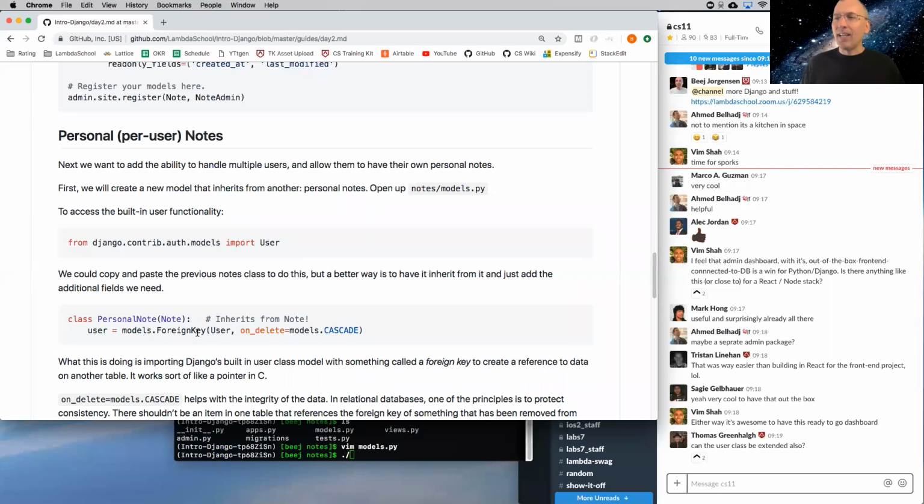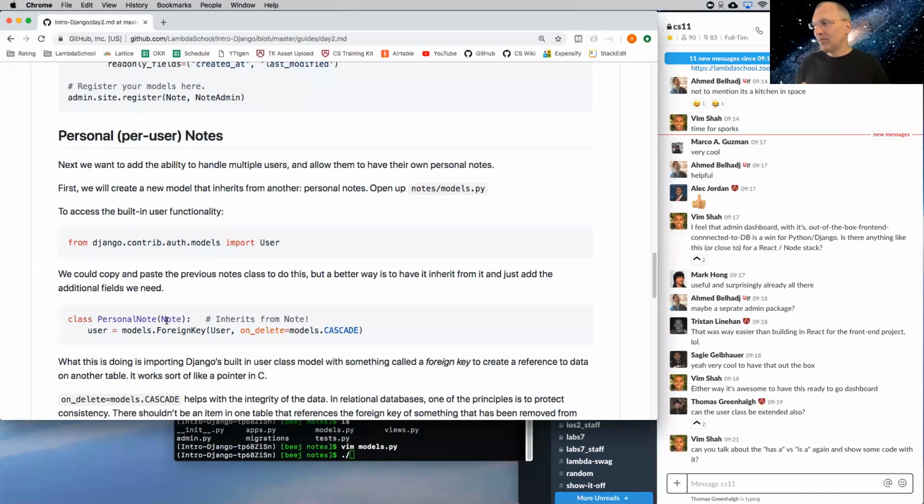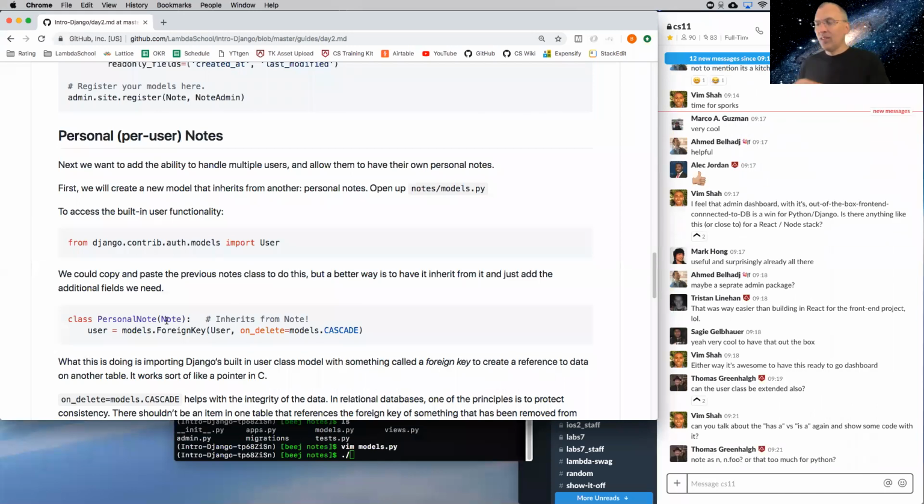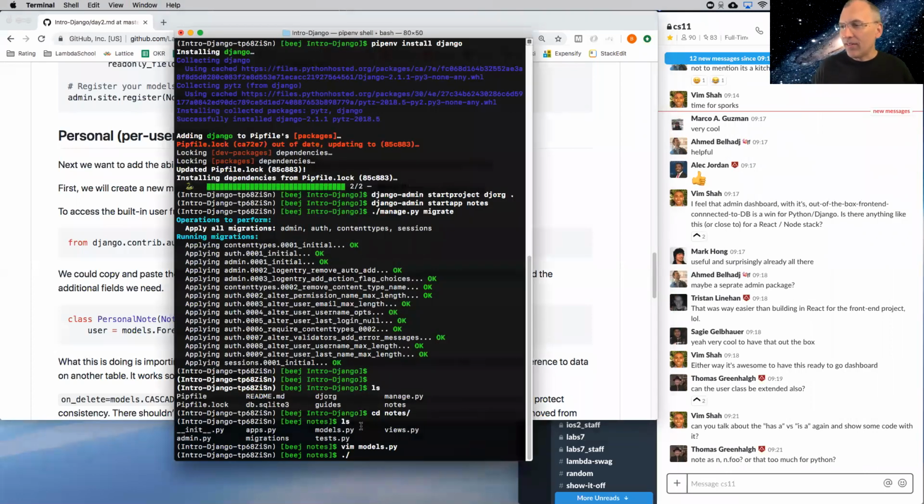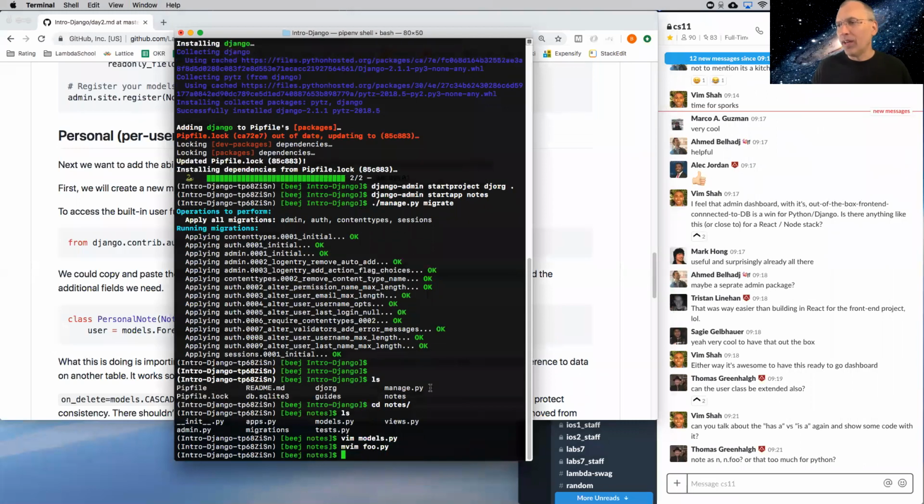It's problematic sometimes to inherit from multiple things. It's called multiple inheritance, but Python most definitely supports multiple inheritance. So personal note could inherit from note and from user. Things get a little weird if note has an attribute called foo and user has an attribute called foo. The easiest way for me to do that is just with a quick demo program.